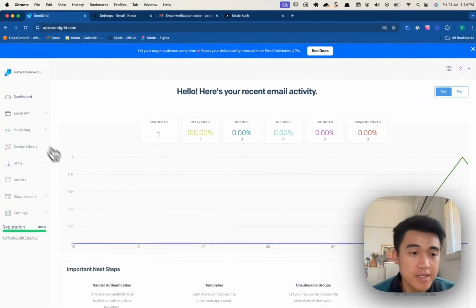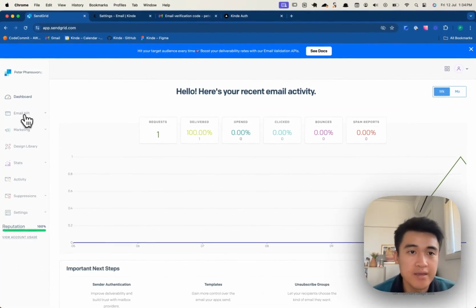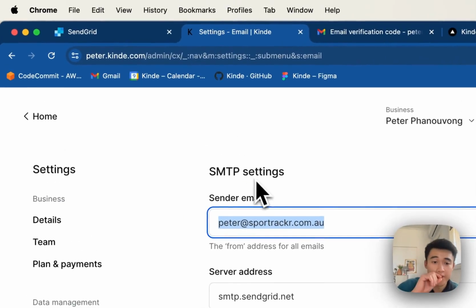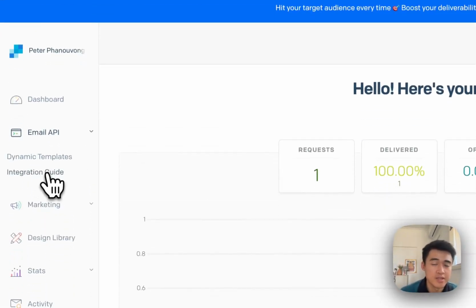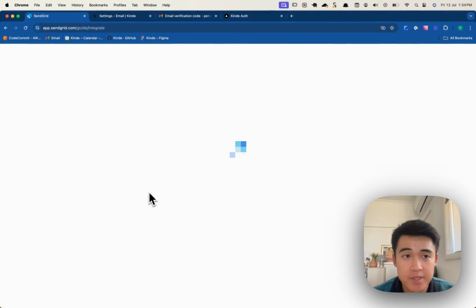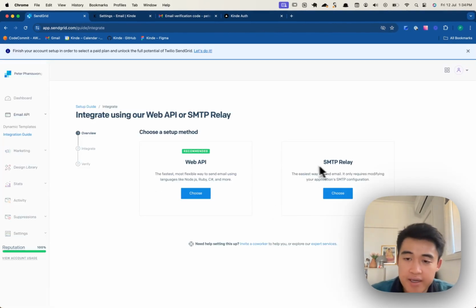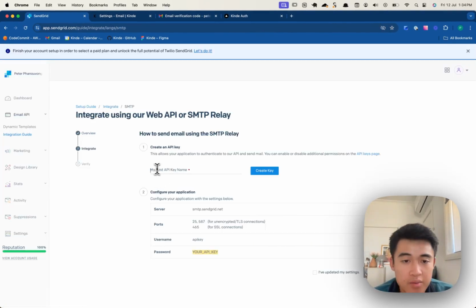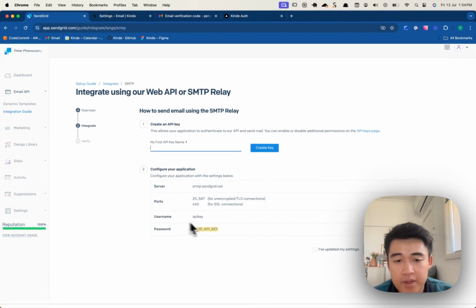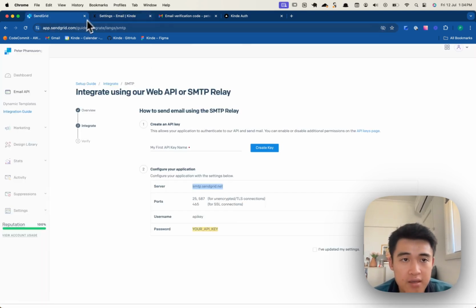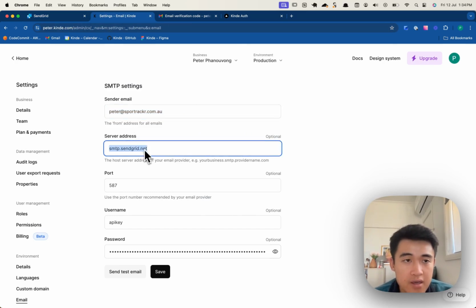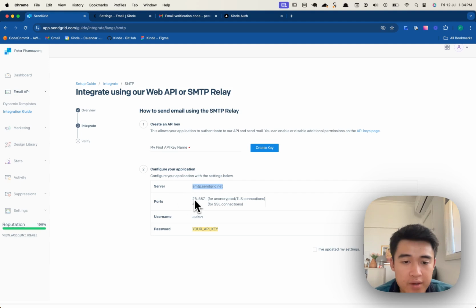So on SendGrid, in order to get the SMTP information to fill in this form on Kinde, all you have to do is go to Email API Integration Guide, and then there will be the option for SMTP. Let's click the SMTP relay. You can put in any name for your API key, and you just copy these over. So you're going to copy over the server, paste that into the server address. You're going to grab the port.